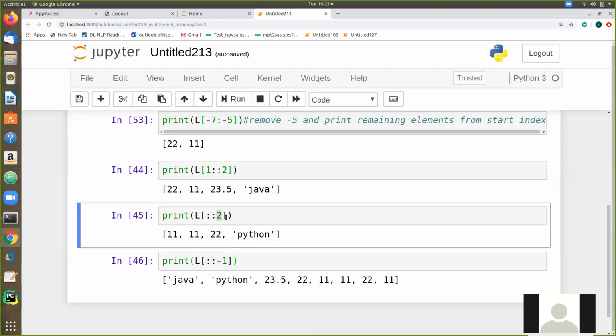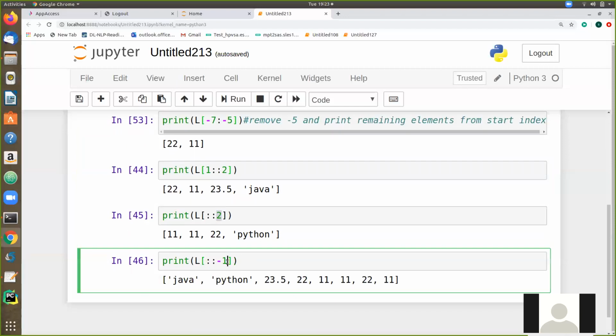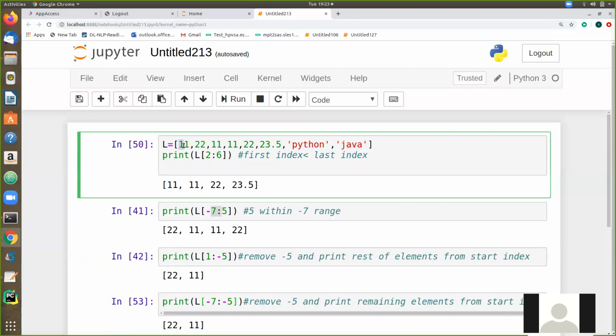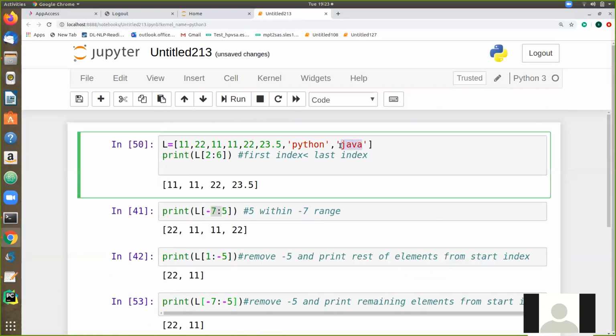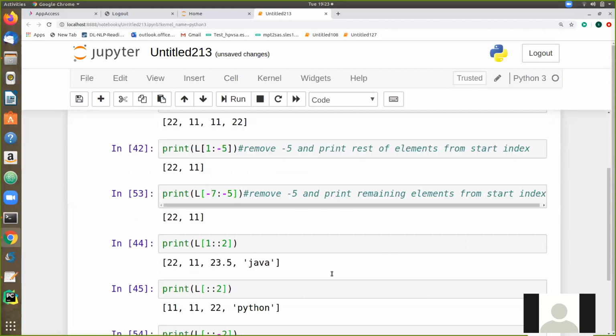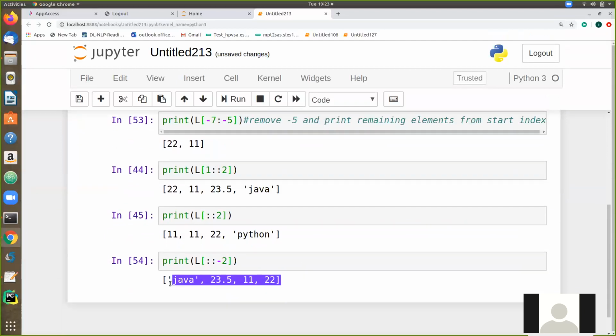Now, instead of a positive step here, let me take -1. What -1 will do is, instead of counting from left to right, it will count from right to left, which means -1, -2, -3, -4. Let me take -2 first. So with -2 here, the first element is printed, this element is skipped, again printed, skipped, printed, skipped, printed, skipped. The first element will be Java, and the last element will be 22. So this is -2.